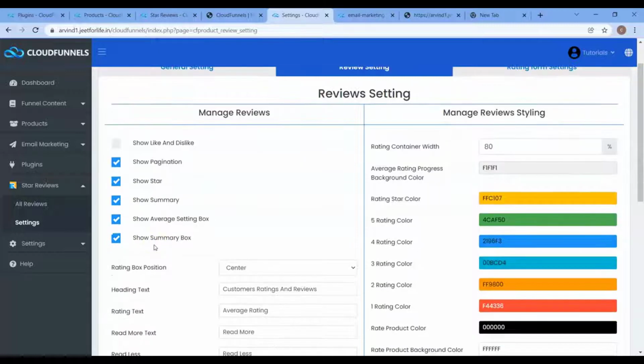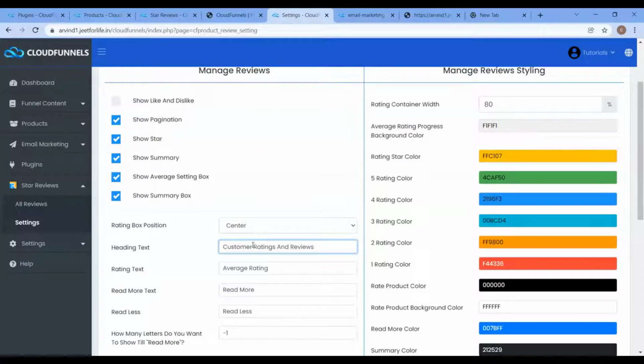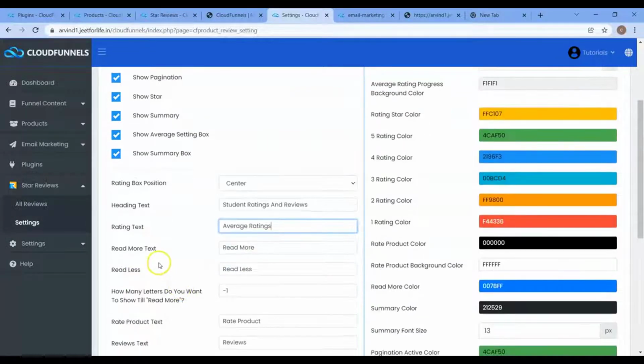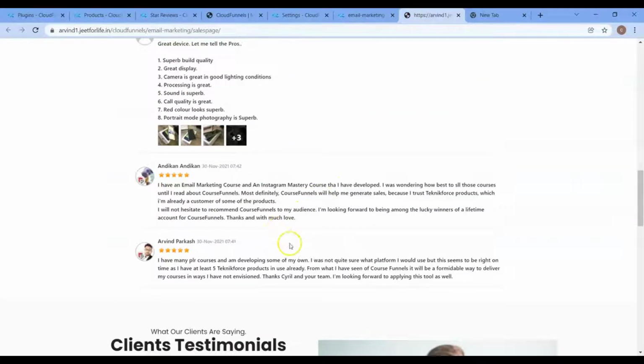You can also reposition your rating box. Change the header text. Change the rating text. Same with the read more and read less. This is for you if you want to add read more button for the reviews that are long. As of now, we don't have the read more button.